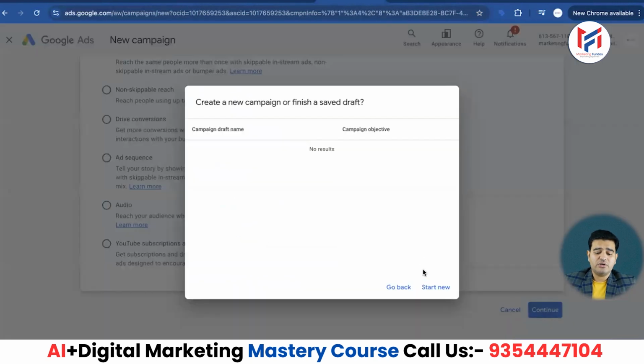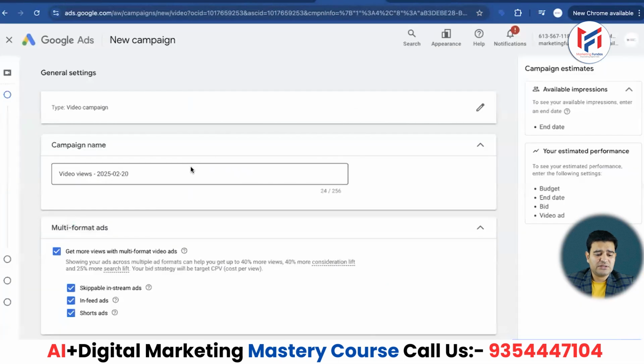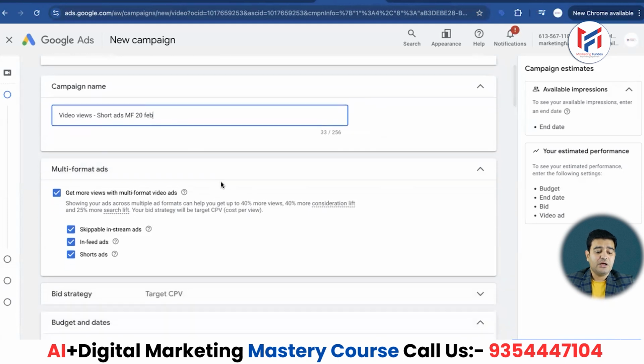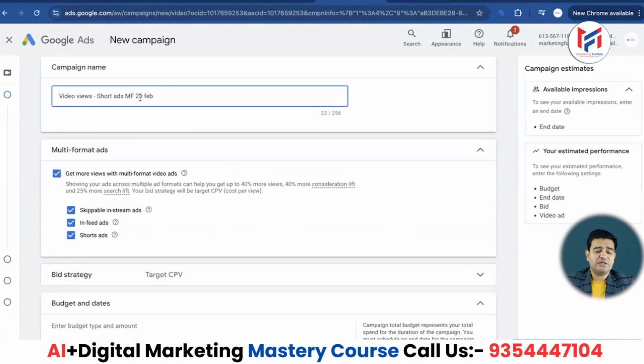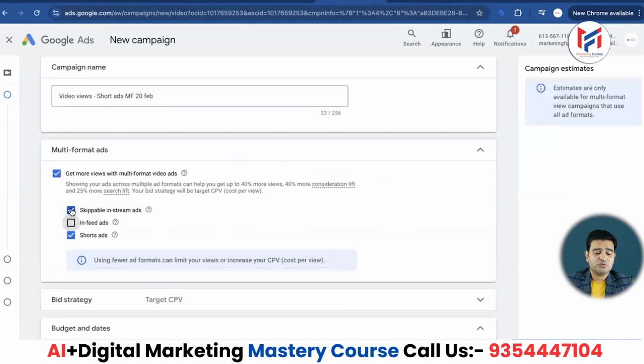So I will click on continue, then select start new. Once that is done, I'll give the campaign its name, like video views short ads. Okay, then I'll write MF. Then add the date. Here, short ads is the specific campaign name I have used for it. And here I'll choose my format of the shorts ads and I will disable the others. Okay.